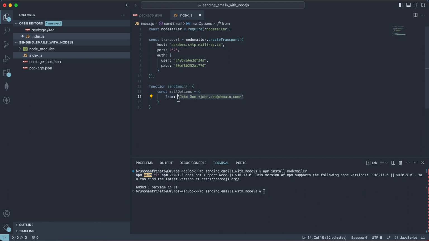We can also put just the email address instead of formatting like this, or we can replace this whole thing with an object where we can configure these fields separately, like the name, John Doe, and for the email we have a property called address. I'm just going to put john.doe@domain.com. Perfect.